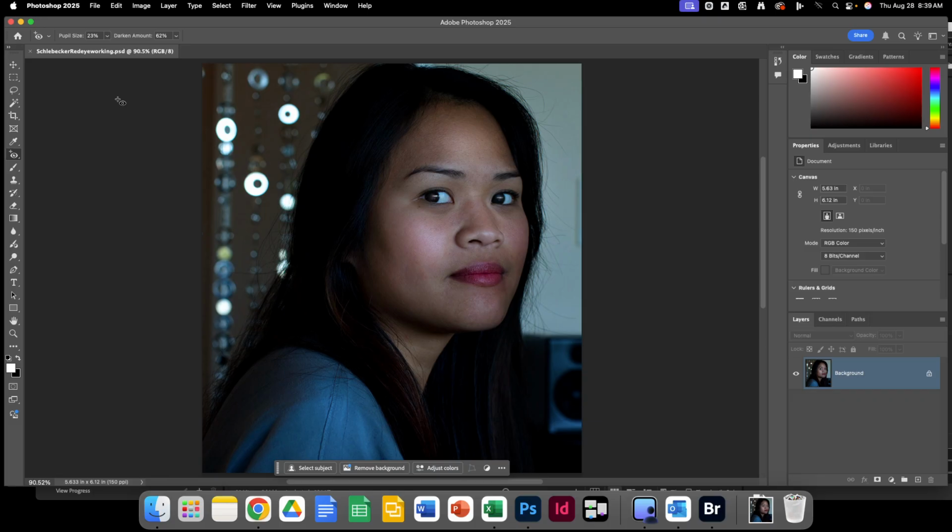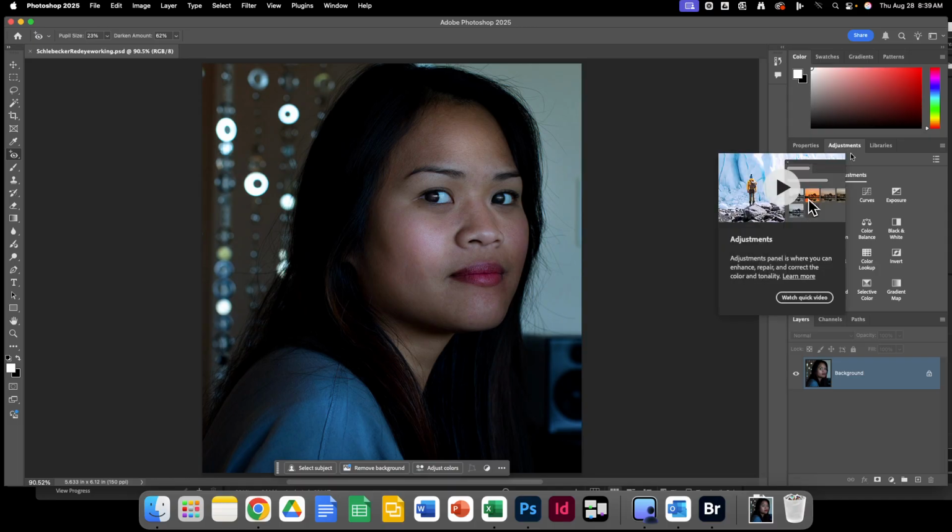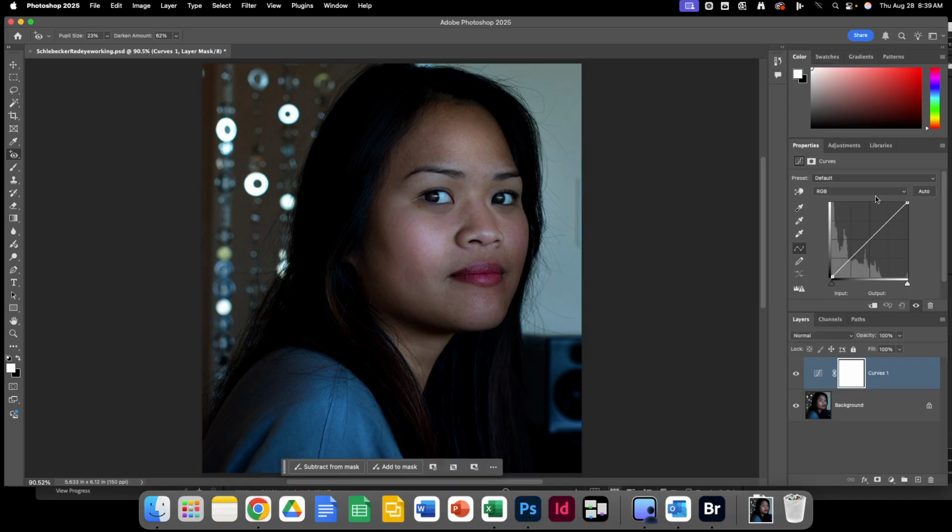Click the curves in the adjustment panel. So go over here, and then we're going to click on the curves. Click Auto to apply an automatic correction. So here is the auto, and you can see that it automatically, did you see that? How it just brightened up the image.